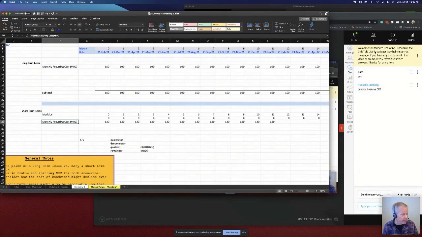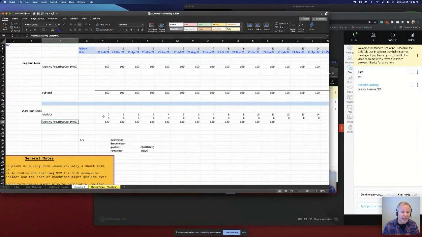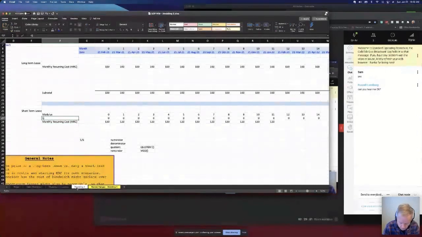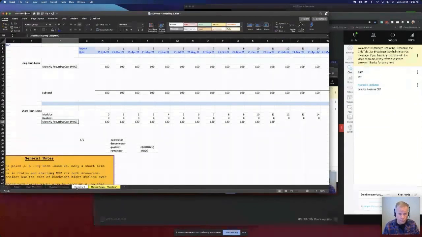Okay, so we've got the modulus, which is the remainder after we divide by the term, and that's how we figure out when the lease changes. And then we have the quotient, which tells you which iteration of the lease we're on.